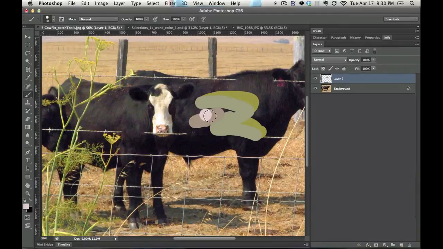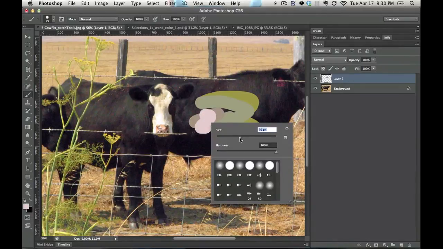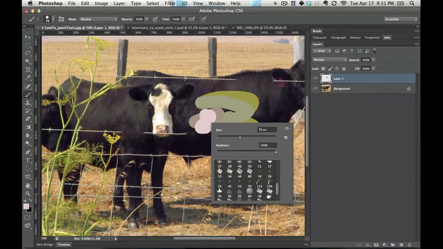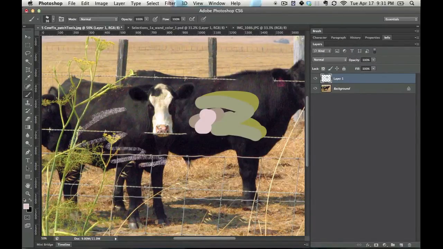Fancy schmancy. If you right-click, you can change the size, but we know a better way to do that, and you can change the hardness, but we know a better way to do that. Also here, you can load all sorts of different brushes, and you can have all sorts of different tips. So if you wanted the tip to look like this, that's one of the options right there. But I don't want to show you the options they've already given you.